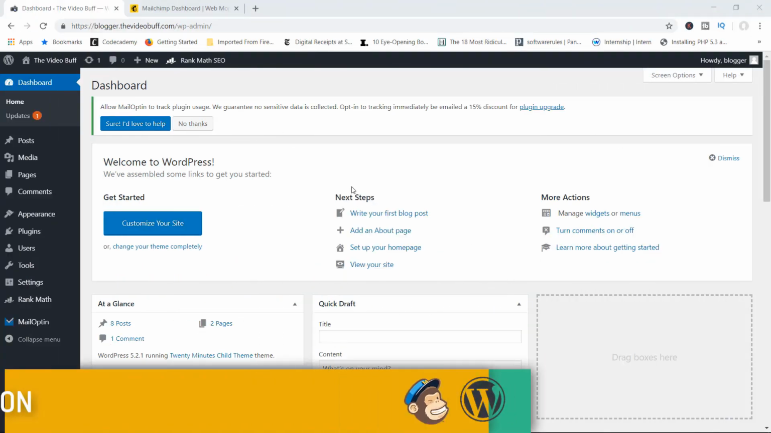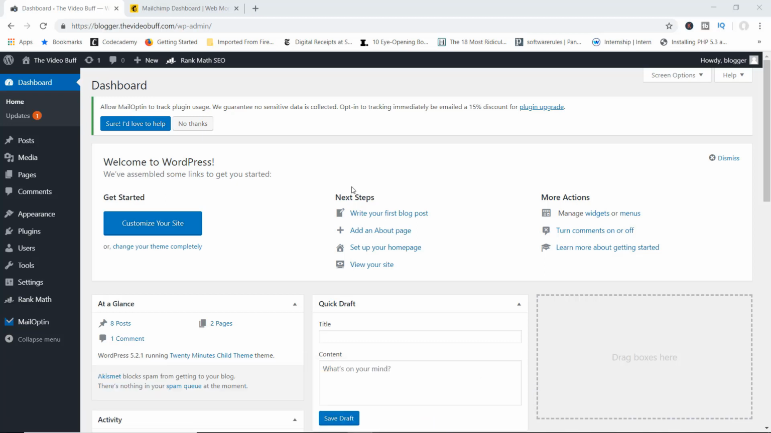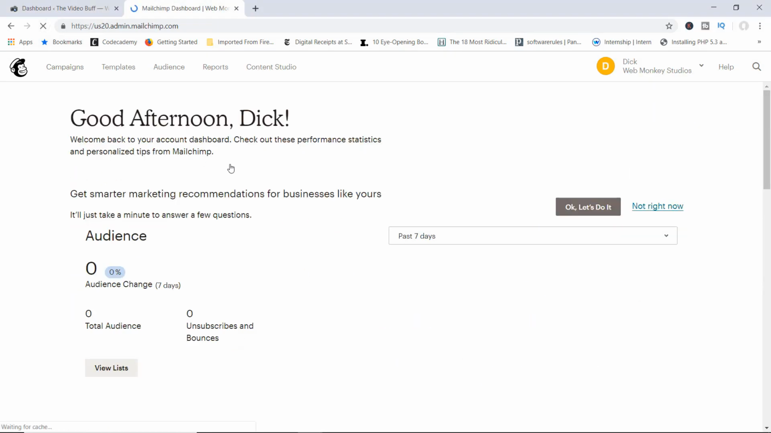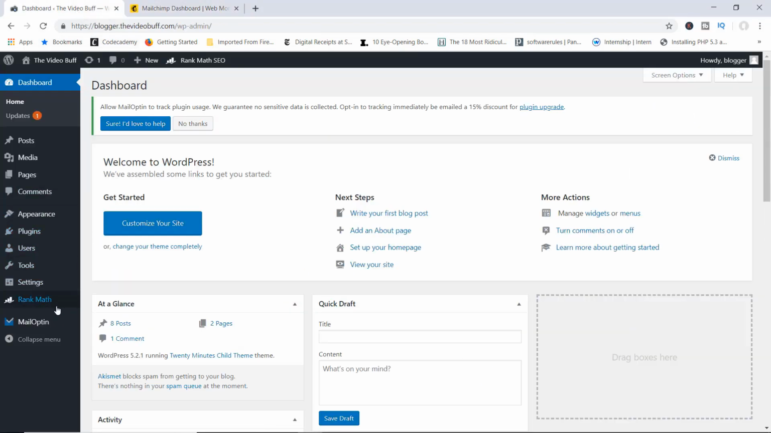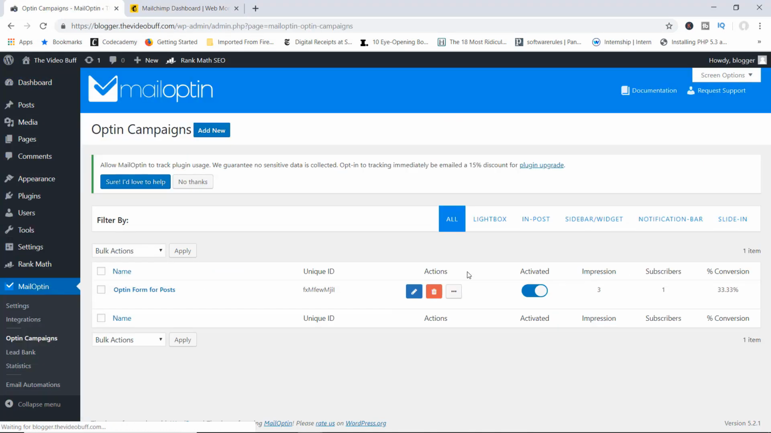Alright, so in the previous video, we successfully connected MailChimp with our WordPress account, and we're able to send emails, and our mailing list is now being populated, which is pretty awesome. Now, going to the mail opt-in plugin, if I go to the opt-in campaigns, in here right now you can see the stats. We have had 3 impressions, 1 subscriber, and then we have the conversion rate. So you can keep track of how well your opt-in campaigns are performing right here.